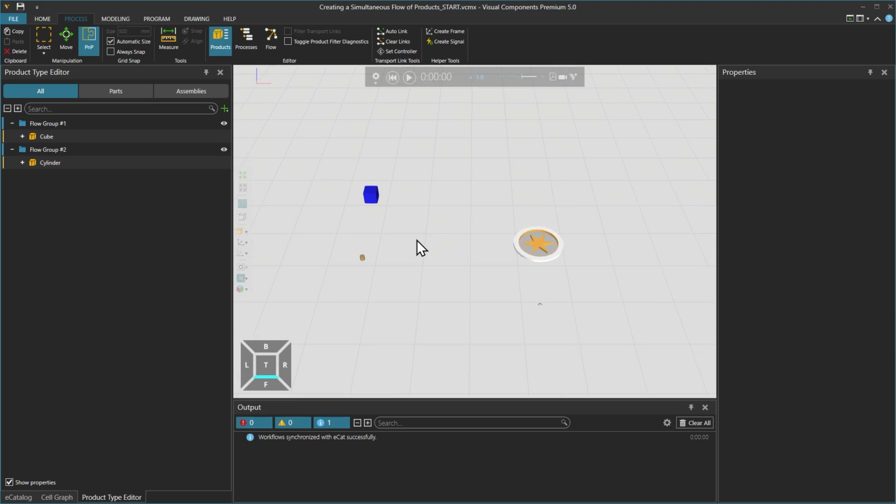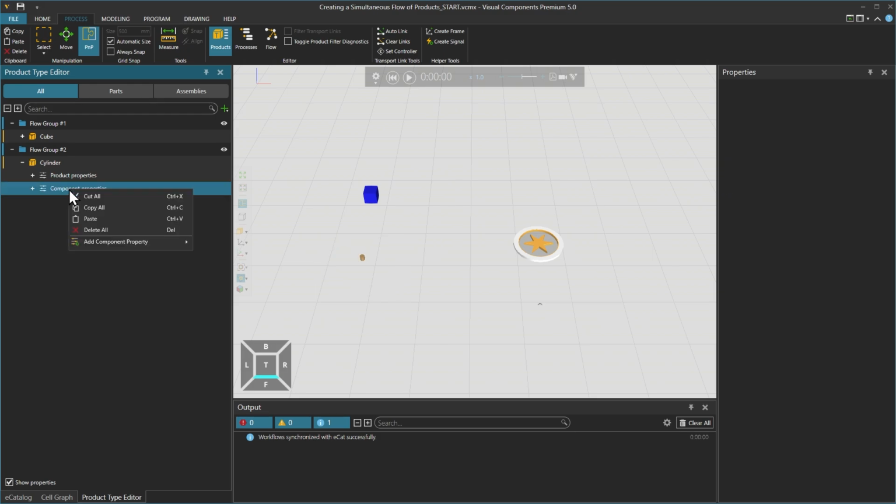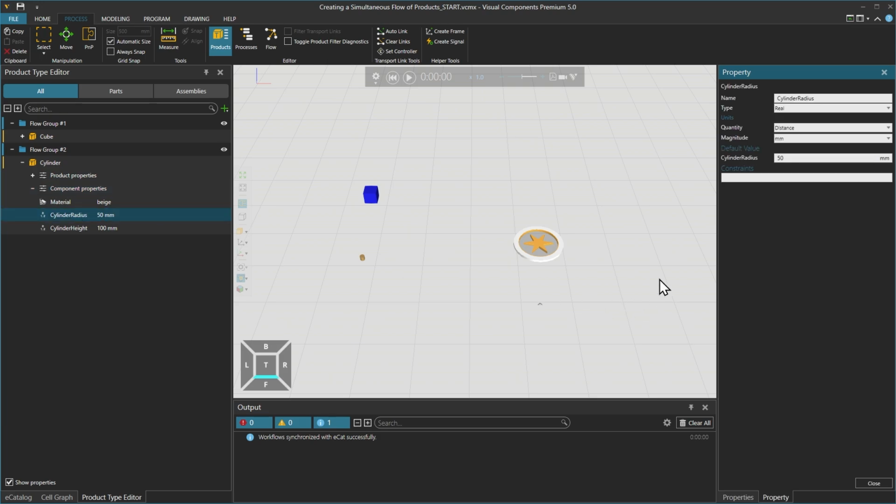The cylinder component is small, so to make it more visible during simulation, let's increase its size. Click on the plus to display the cylinder product properties. And right-clicking on Component Properties, select Add Component Property and then All Template Properties. And set the radius and height to 200. And then click Close in the lower right corner.